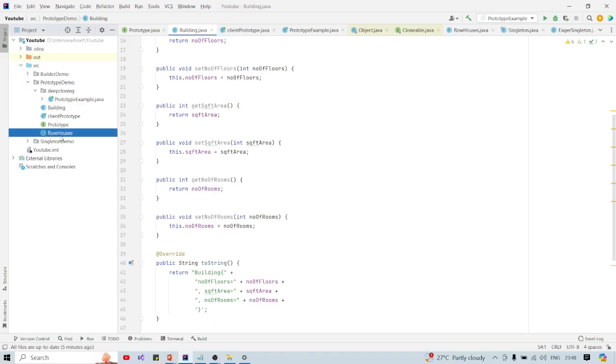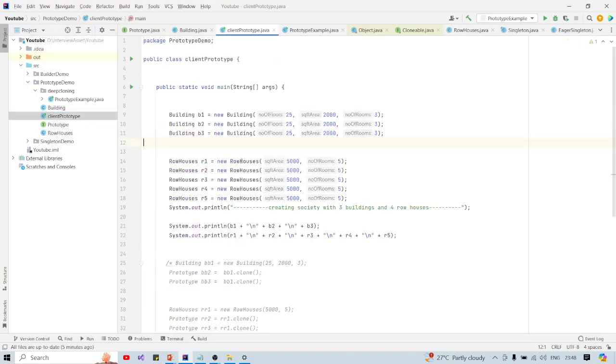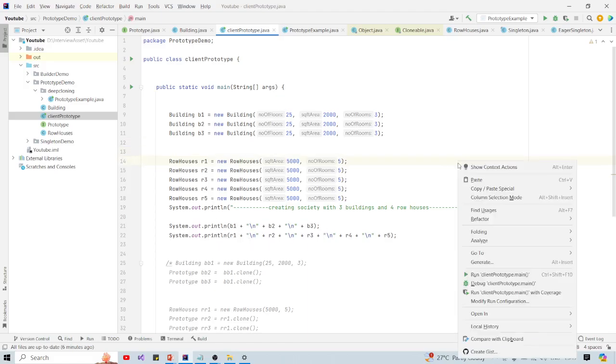In row houses, we'll be having a similar kind of implementation where we are having attributes such as square feet and number of rooms. If you want to create a society out of this, these are the steps which we'll have to take. We'll have to create an object of building, an object of row house, and then we can print them. Let's see how that works.